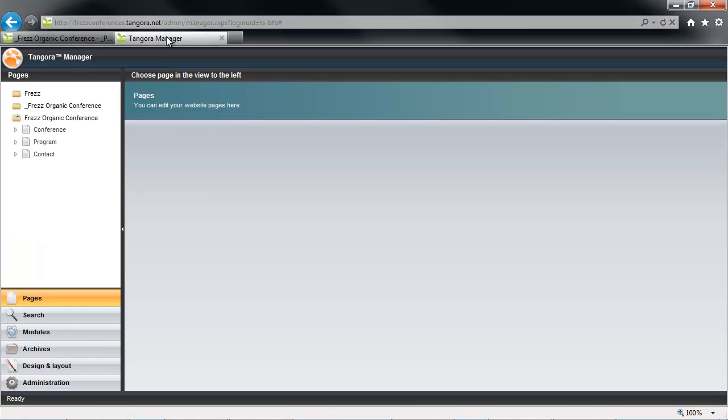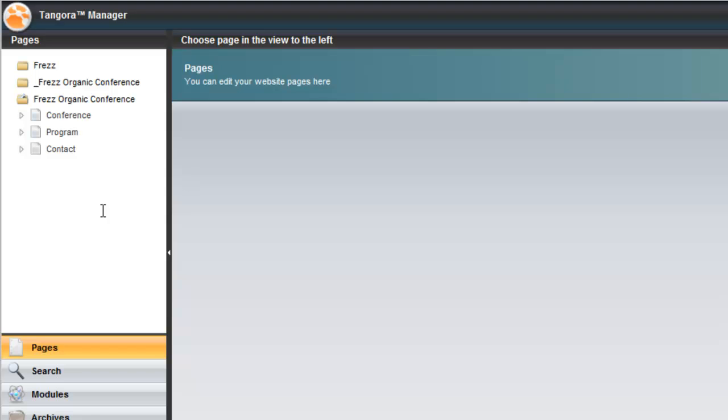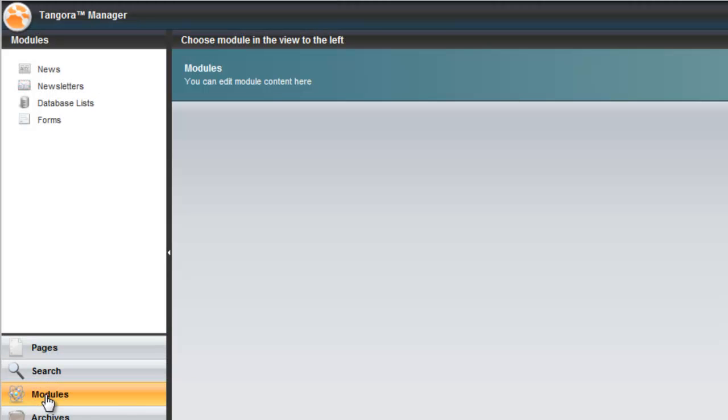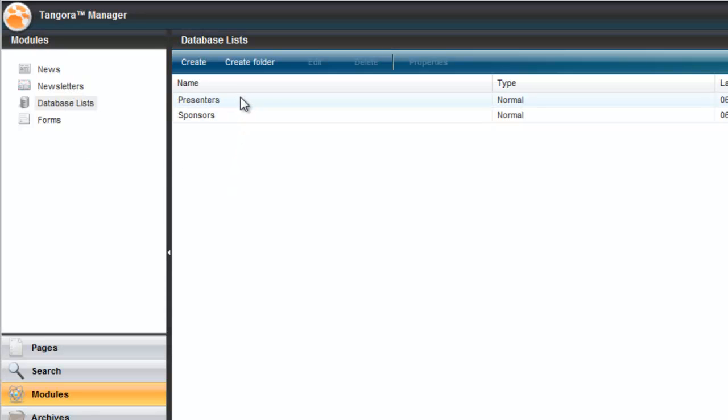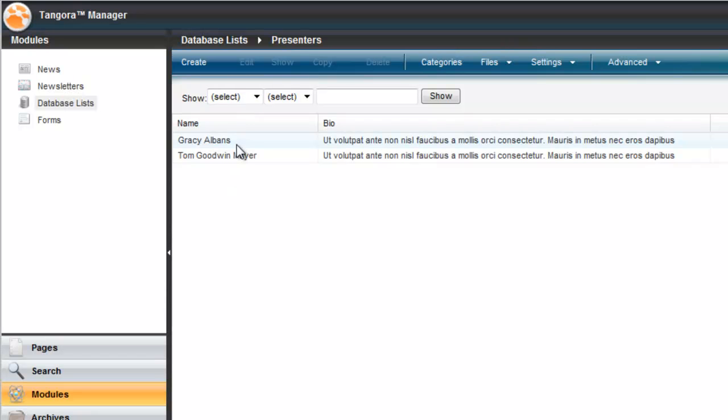Okay, back in Tangora Manager, the first thing I'd actually like to do here is show you the data in the Modules area. So I'll go to the Modules Database Lists area and then select the list Presenters. Once I've clicked in here, we can see the overview of all the presenters for our conference. At the moment, we have 2.